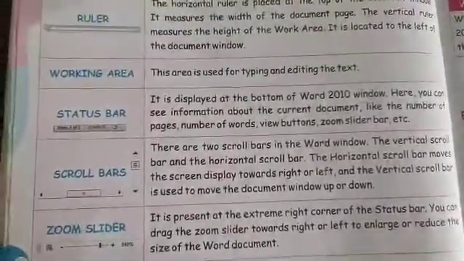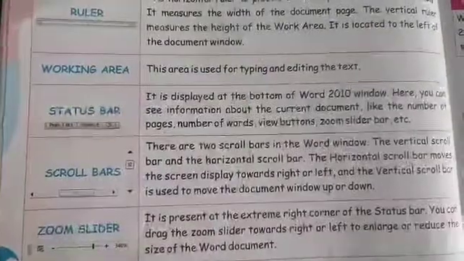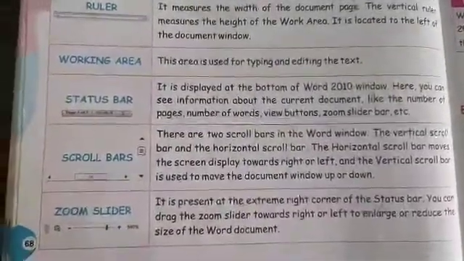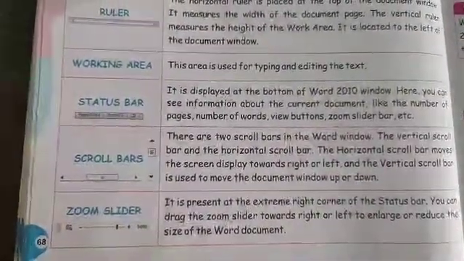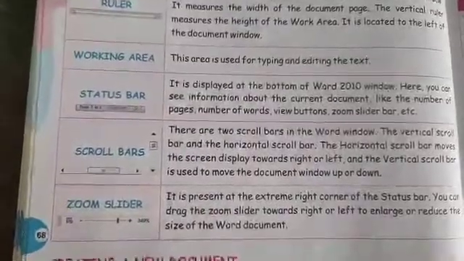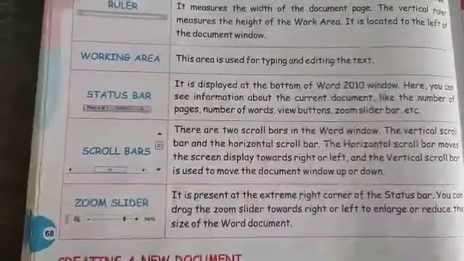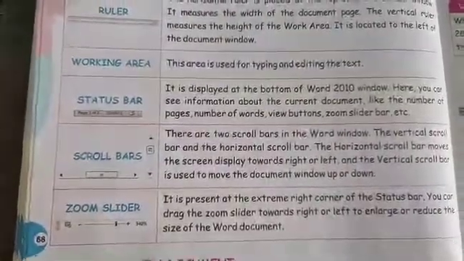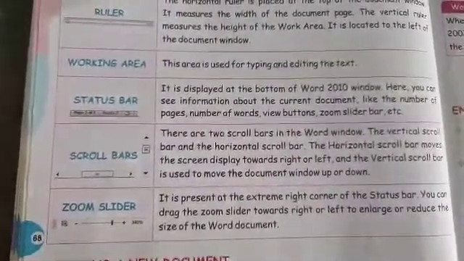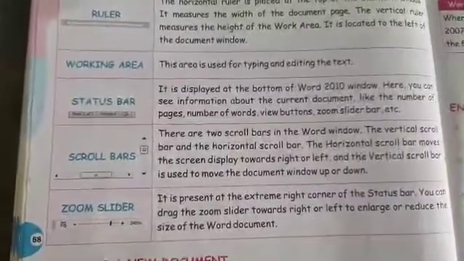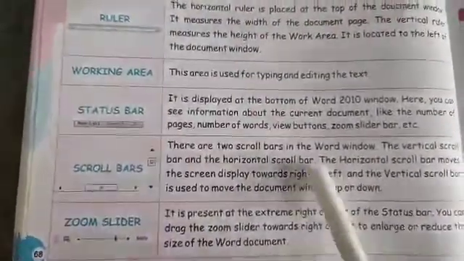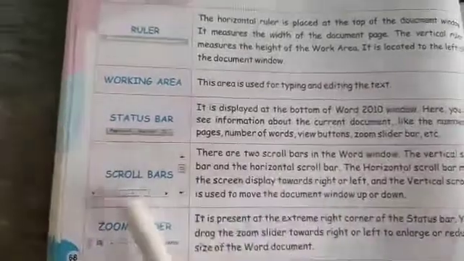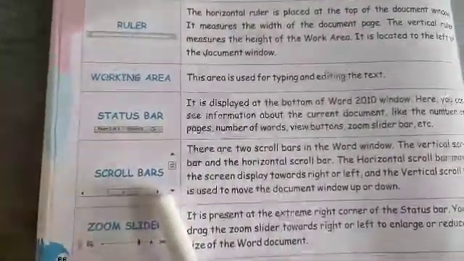Next is scroll bars. There are two scroll bars in the Word window, the vertical scroll bar and the horizontal scroll bar. How many scroll bars are there in Word window? There are two scroll bars in the Word window, one is vertical scroll bar and another is horizontal scroll bar. This is vertical and this is horizontal scroll bar.